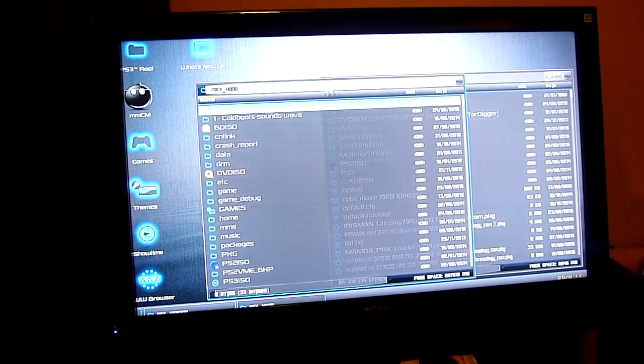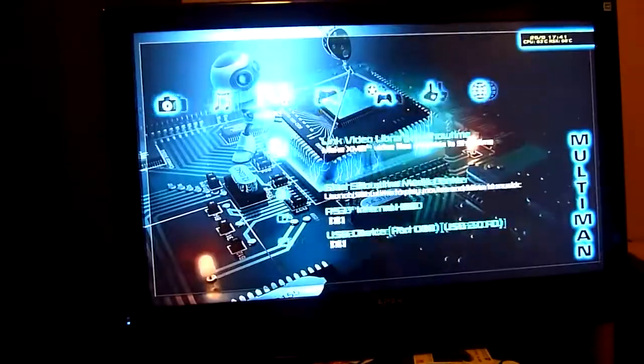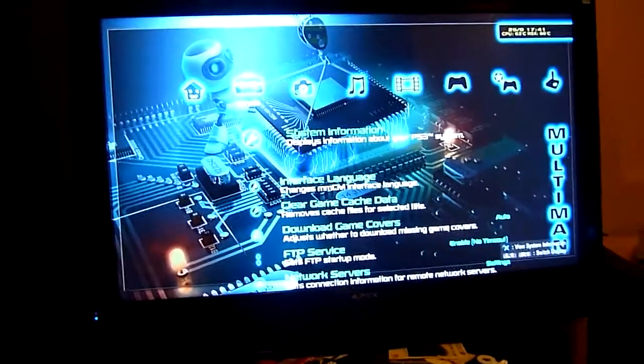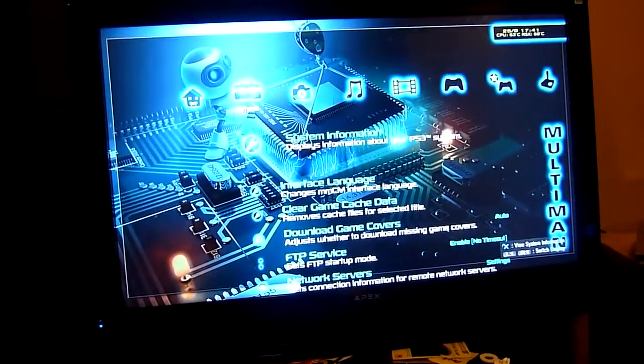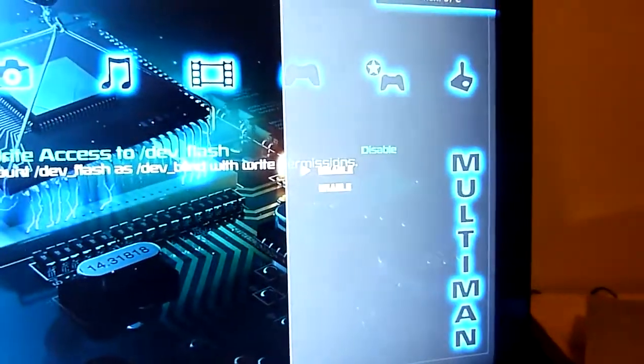Make it easy. Now, multi-man guys, click over here to games. Come back out to the second column where it says settings. Hit the left thumbstick up so it takes you right to the bottom. And right near the bottom, you will see write access to dev flash. It'll be disabled. Press X and enable it.